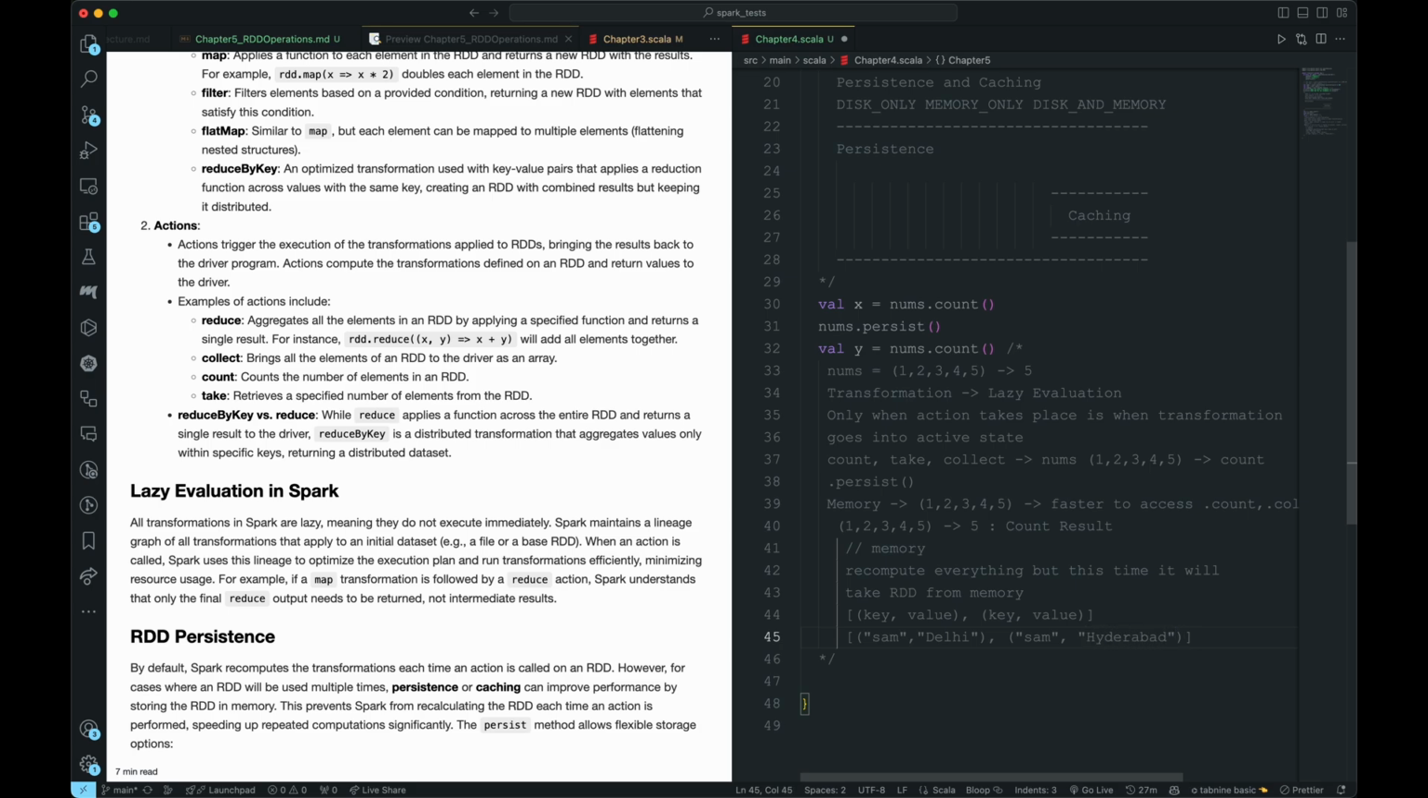So you can transform this by reducing it by key and concatenating the results, using reduceByKey with plus. So this will result in Sam, Delhi, Hyderabad. Okay, something like this. So you can do any kind of operations. That's the only difference between these two: reduceByKey can only be applied to that specific case.